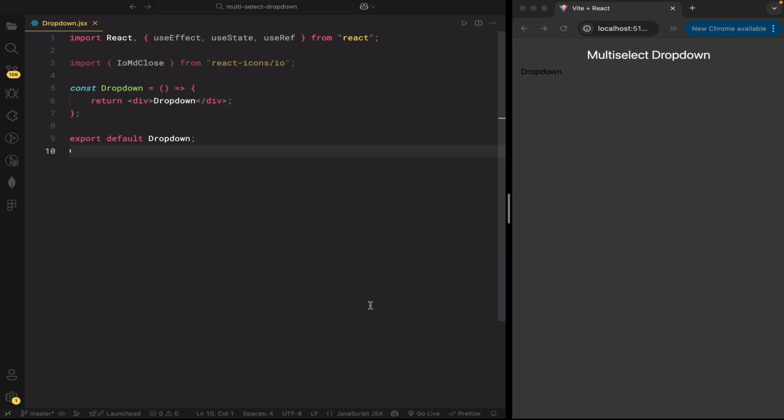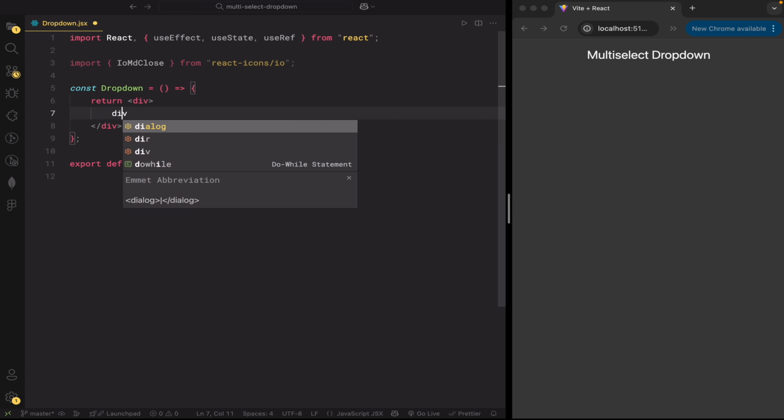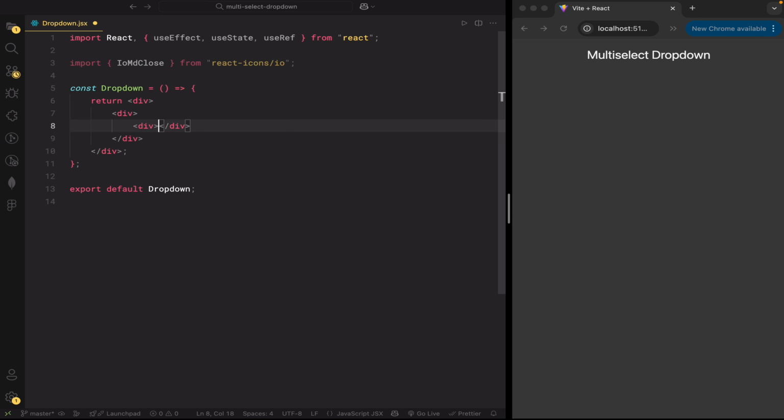Now let's move to the return statement and start by building out the basic UI structure. For now, I'm just going to create an empty structure. This will be the foundation where we'll add our drop-down content step by step. Now let's add the input field inside our structure. This input will be used to search and filter the drop-down options as the user types.